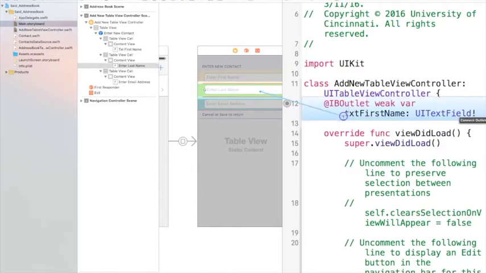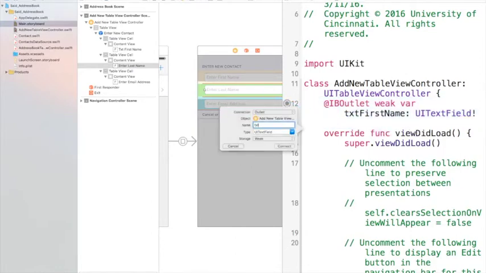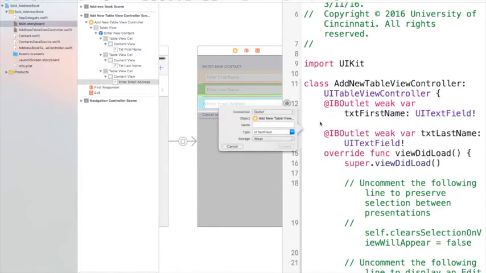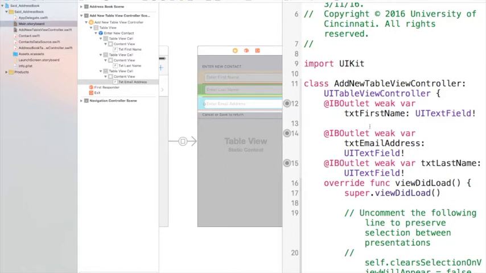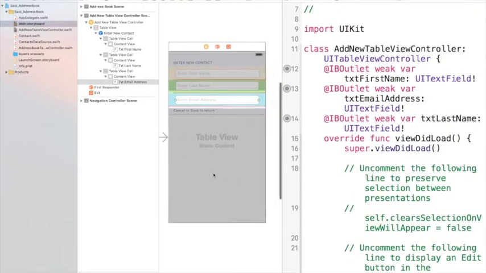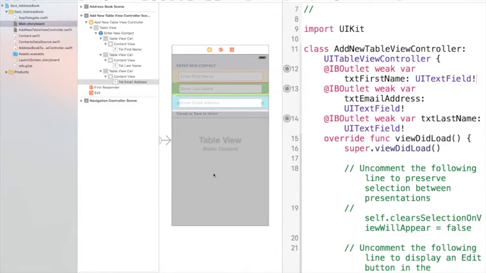and add the second one, text last name, and then add the third one, text email address. So this adds all three of them and sets the view here.